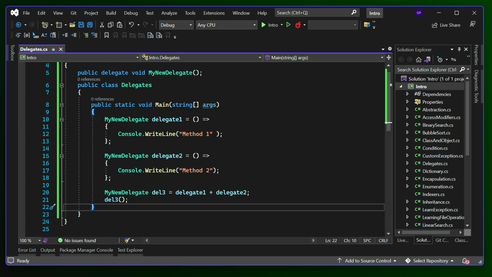We are also able to use generics with the delegate. That we will be discussing in our next video.